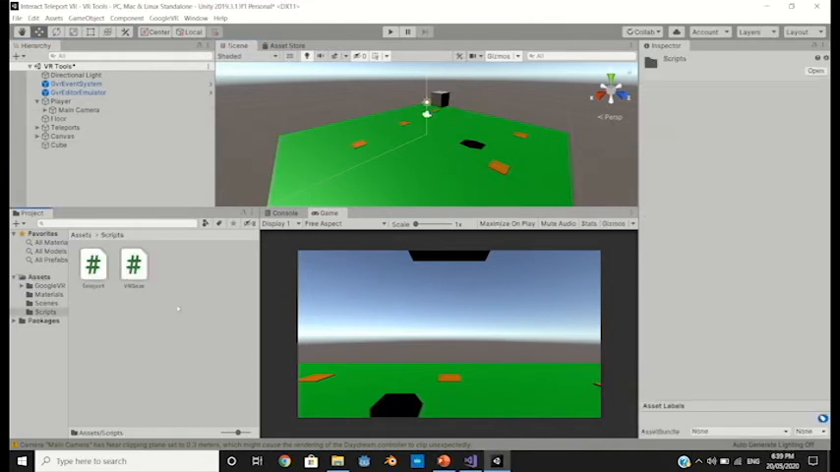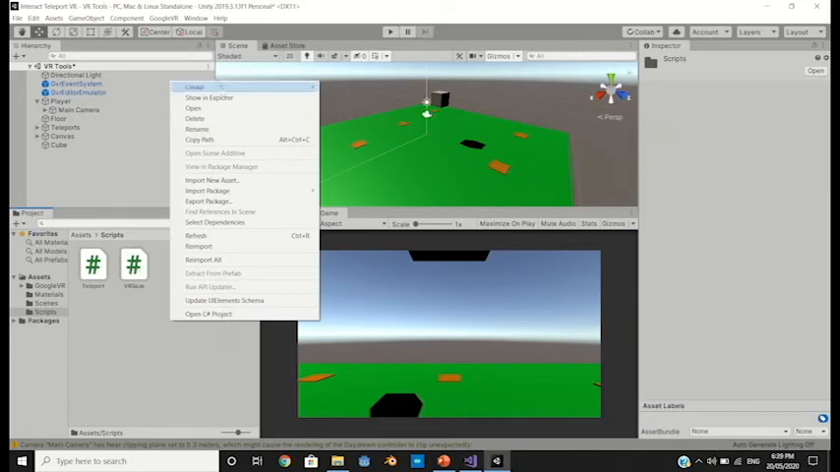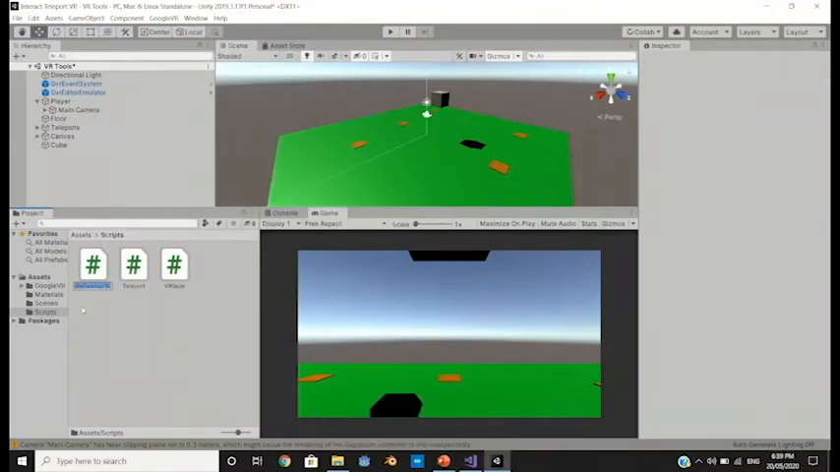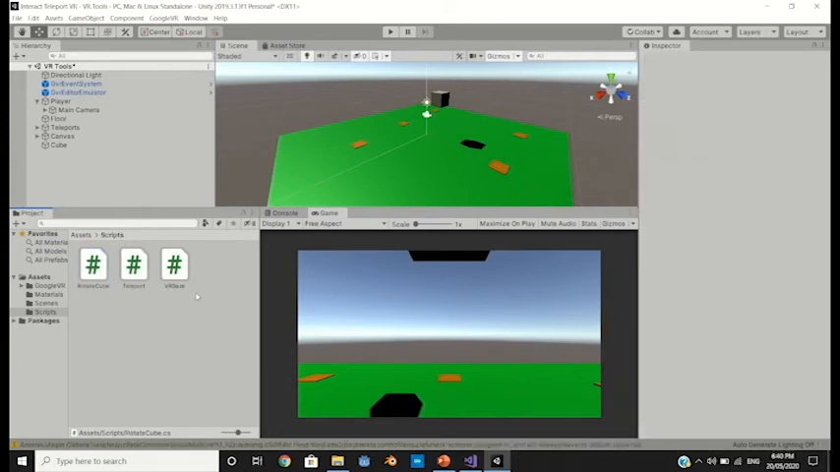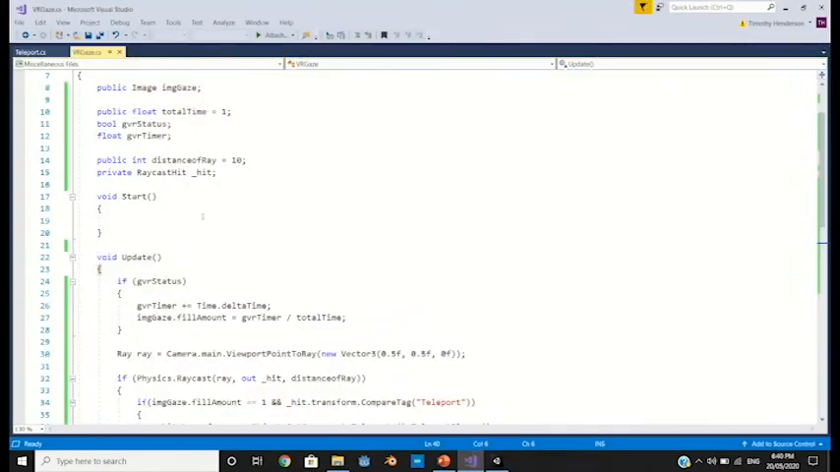Now we're going to add a new script. So go scripts, right click create C# script. And we're going to call it rotate cube. So that's going to be our script name. We're going to double click that and open it up in Visual Studio. And we're just going to make another simple script, a very simple one. We're not going to spend hours doing it.